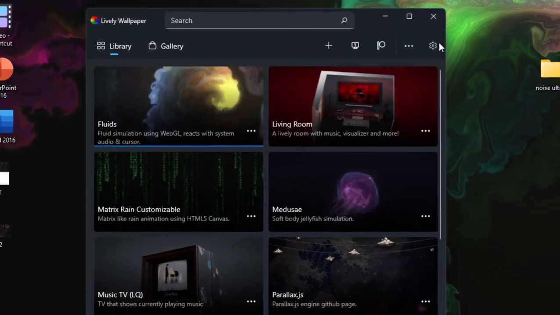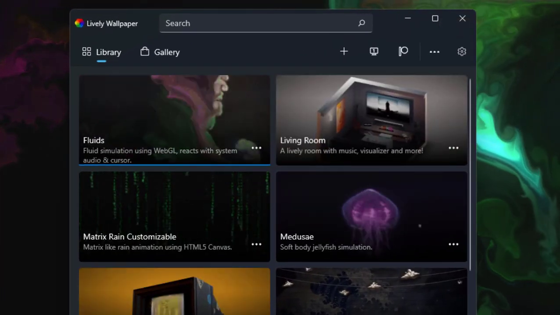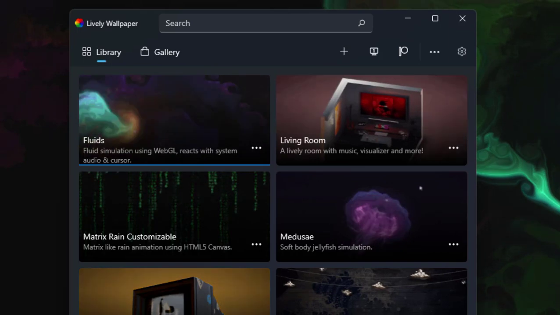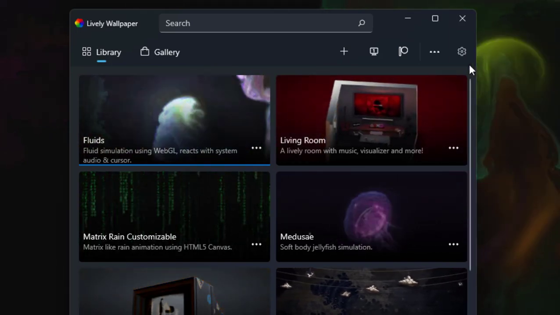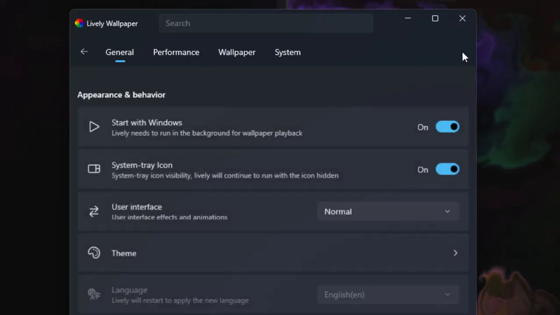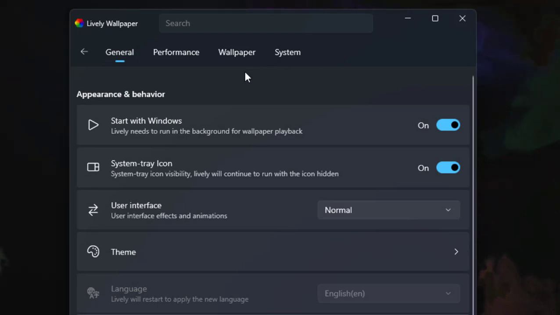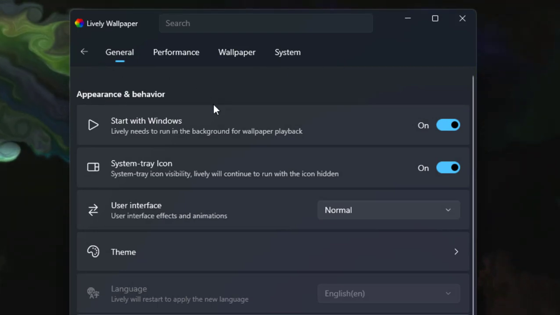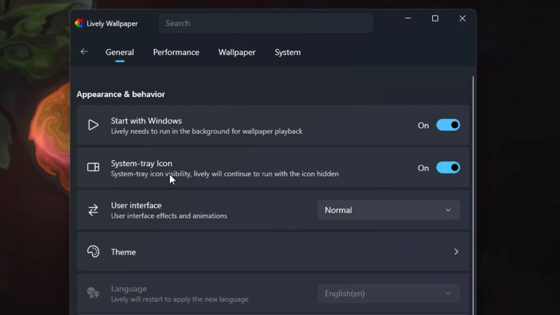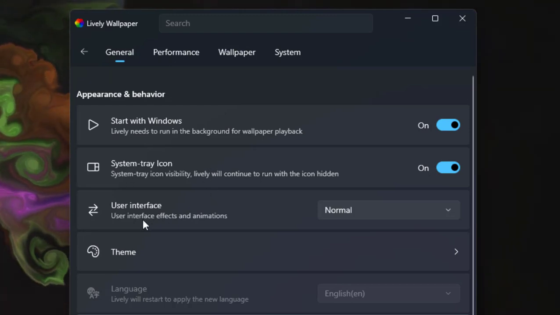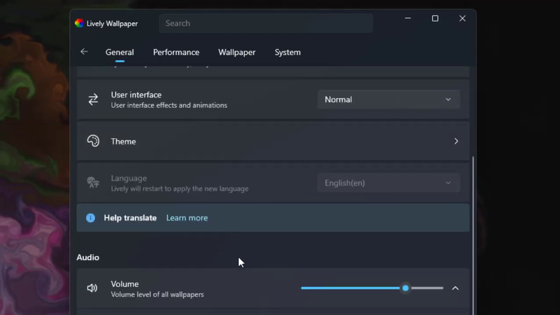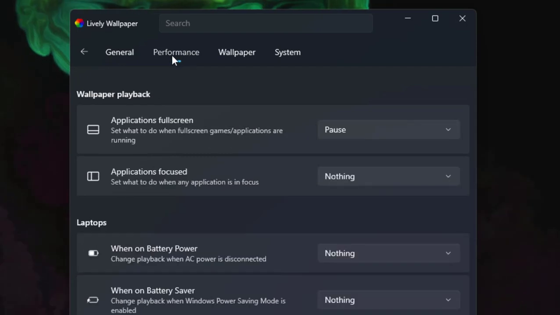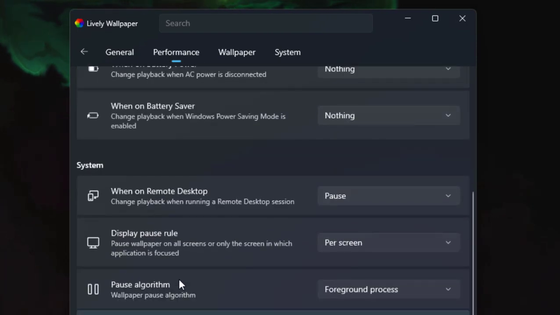And here in the settings, if you want to make your taskbar fully transparent, then click on Settings, and here you will get a lot of options. If you want, you can customize your PC, like start with Windows, system tray icon, user interface, theme. It has a lot of features. Okay, and this is performance, so just leave it at default.